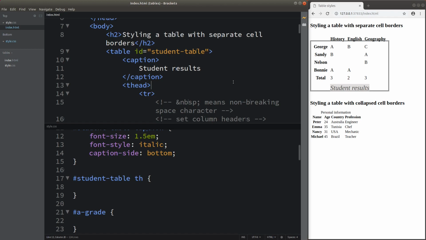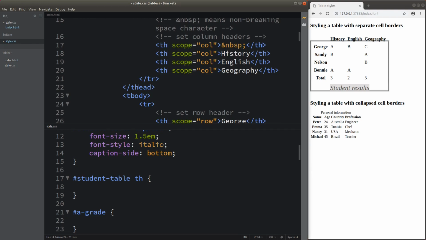After that, I would like to change the table header. So for these tags, I'm going to change the content enclosed by this th tag.